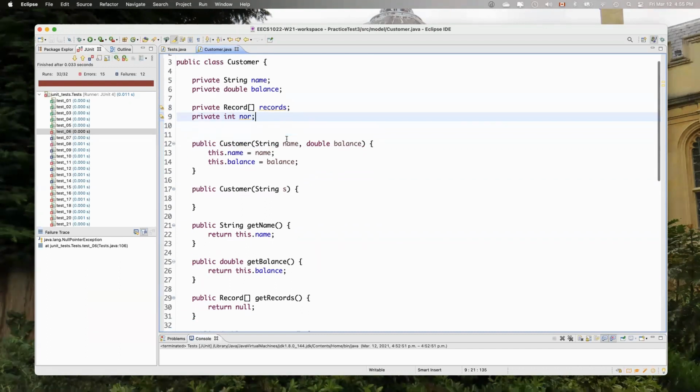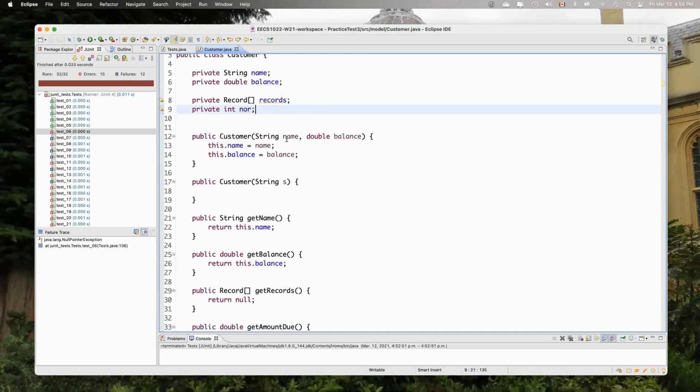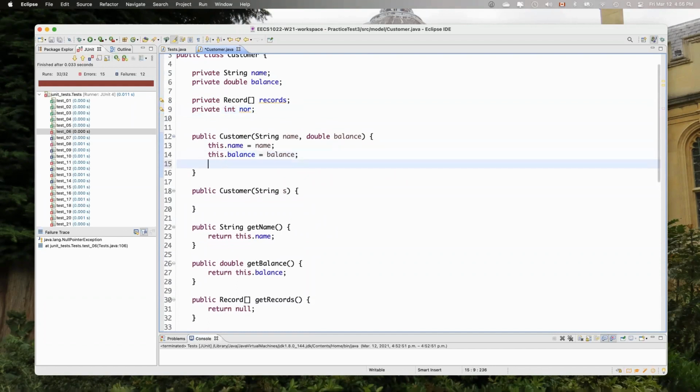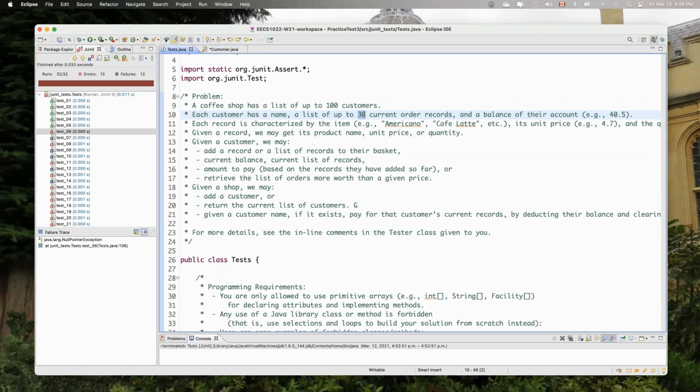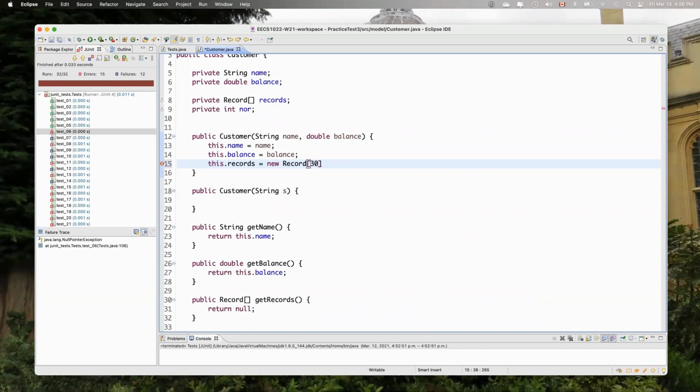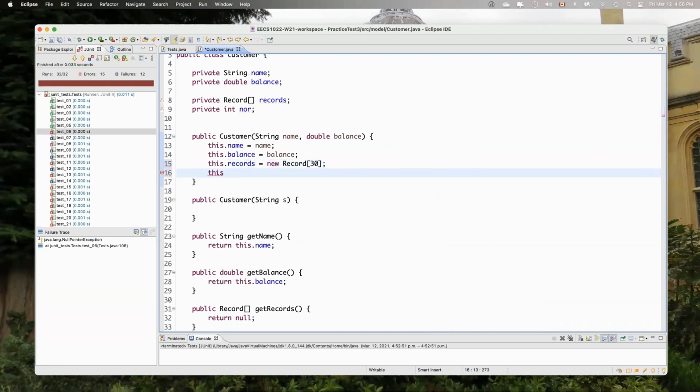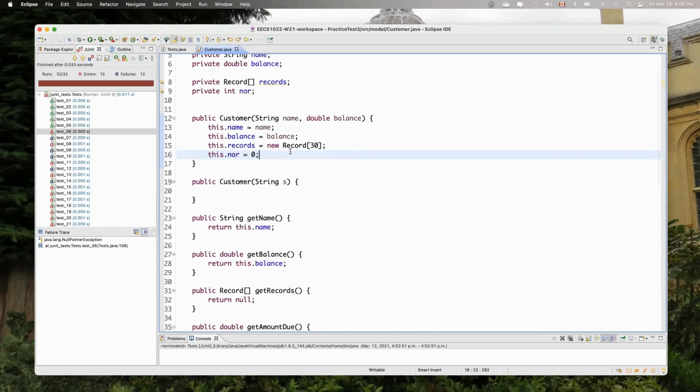You should also know what the corresponding initialization should be, right? We also spoke about it in the tutorial and the written notes. So what we can do here is simply say this.records is assigned to new Record array. And what should be the maximum size, right? If you go back to the problem description, up to 30 current orders, so that number should be 30. You can do what you did in the lab or the tutorial, you can also define some constant value for that, but I'll leave that to you. Also you can explicitly say this.numberOfRecords is assigned to 0 over here, right?